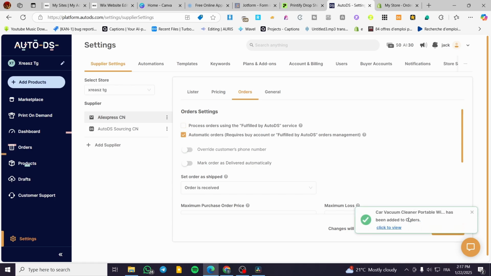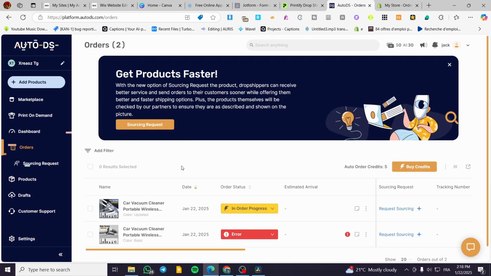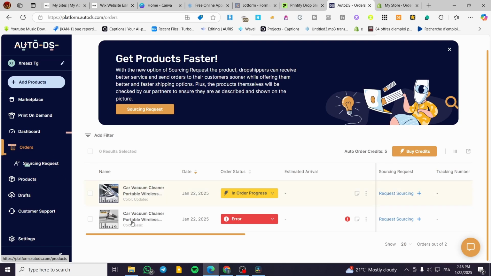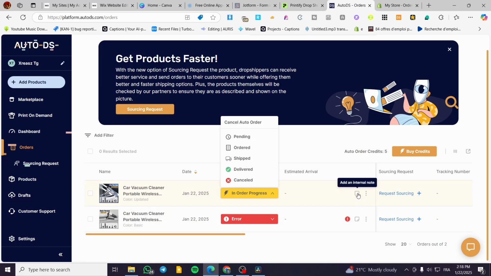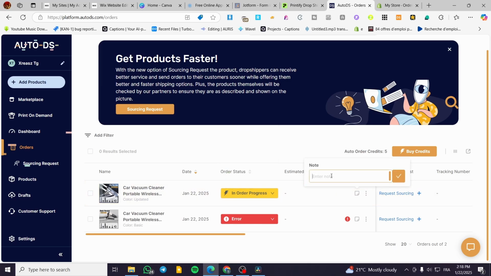But here, as you can see, we have received the notification that the second order has been added. And also we have the automatic order option, fulfilled by AutoDS order management. So basically you're going to save the setting and head over to the orders. Normally you are going to see the order in order progress. So they are going to scan and consult that order, and then they are going to set it up. You can add an internal note in here for the fulfillment team.